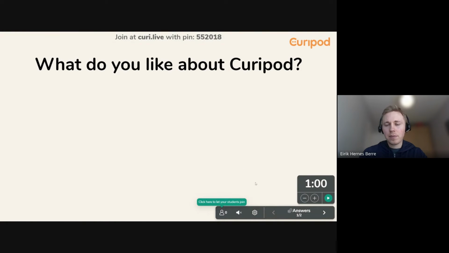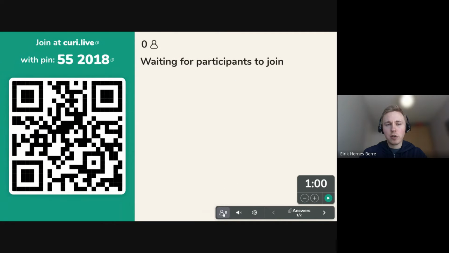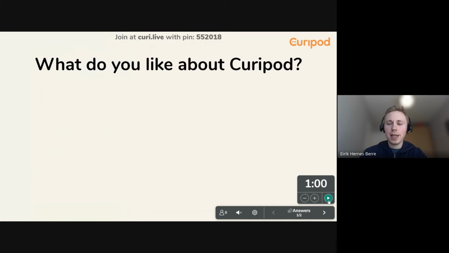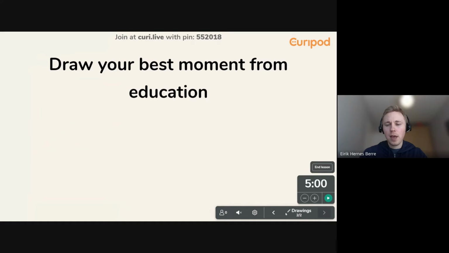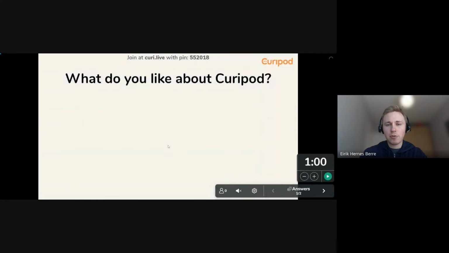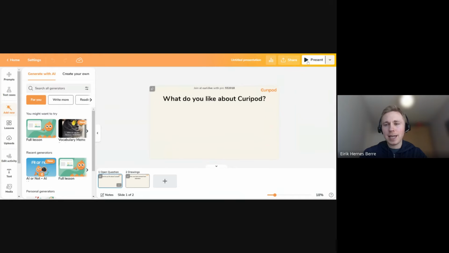Just to show you, when you as teachers click present, you'll go here. Now you're ready to use your Curipod. If you click on this lobby menu, you will get a PIN code for the students to join, or they can scan the QR code. You can start the lesson, you can move through it. Now, to show you how Curipod works, instead of clicking present, I will click preview.